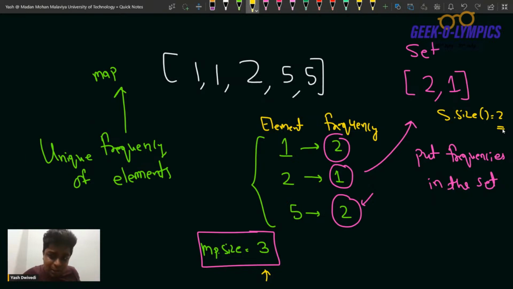Is this part clear? Because there should have been three distinct frequencies in the set with respect to the three distinct elements. So if the map size, which represents the number of distinct elements in the array, is equal to the set size, which indicates how many unique frequencies we have, then only can we say that no frequency is the same, that unique frequencies are occurring, and we can return true, otherwise false.